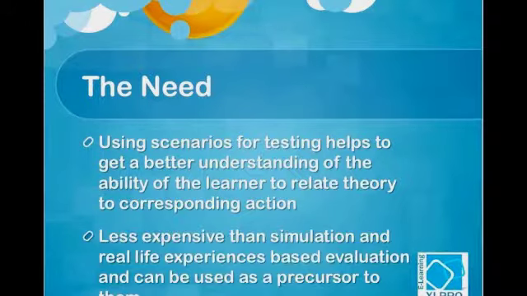Scenarios are less expensive than simulation and real-life experience based evaluation and can be used as a precursor to them. Scenarios are quite easy to create compared to simulations and real-life experience, both from the practical element as well as the time and cost involved. While I can probably create one simulation or give one real-life experience, in some circumstances you cannot give a real-life experience. If I talk of fire safety, I can simulate a fire, but to put a person in a real fire, I need a fire to happen, and it might be too late to train somebody in the real fire.